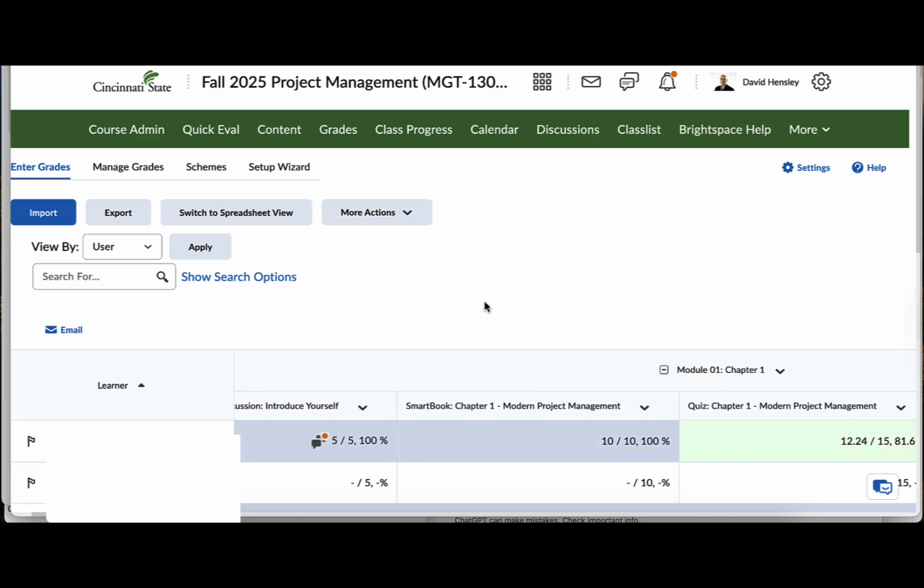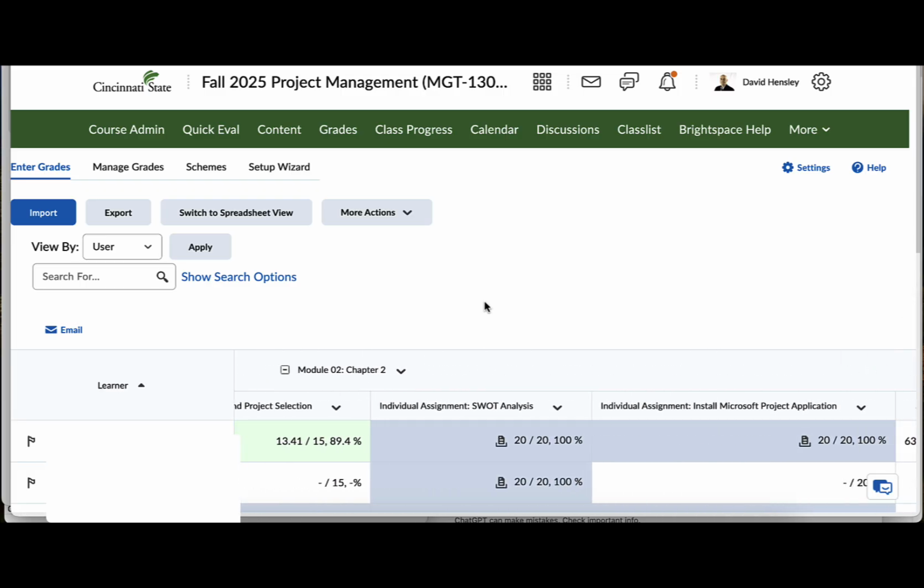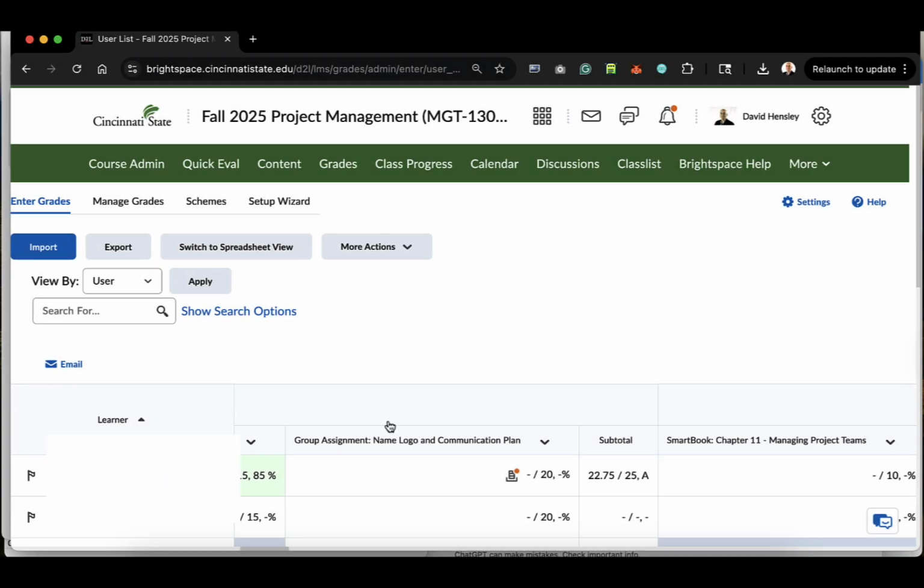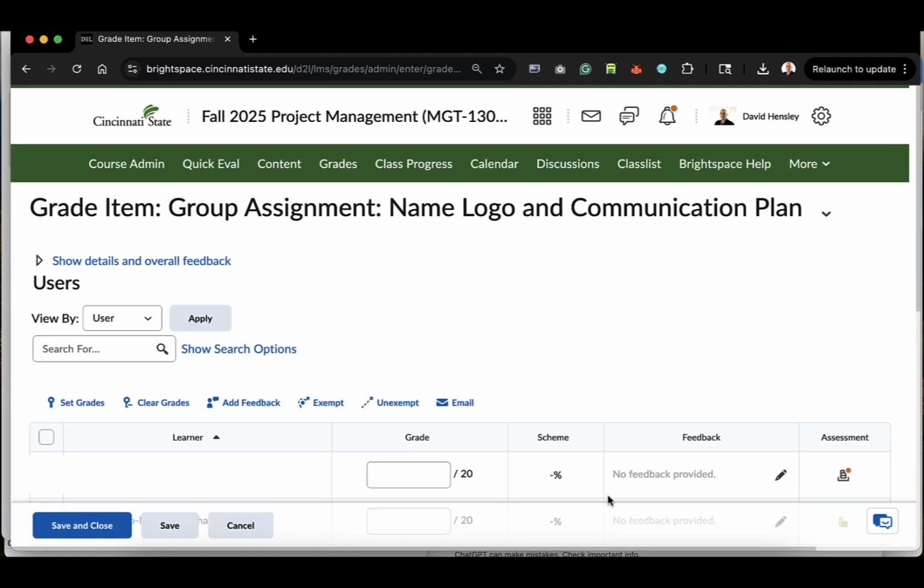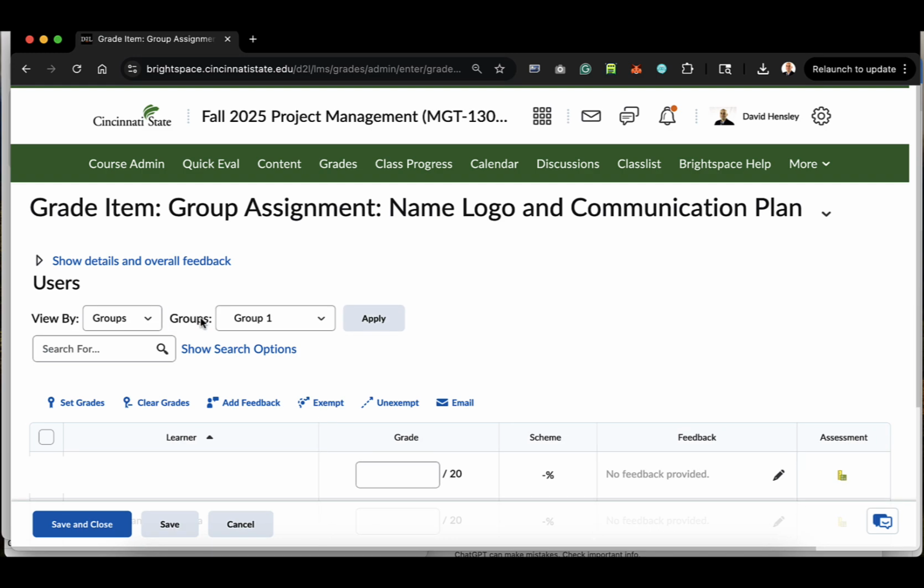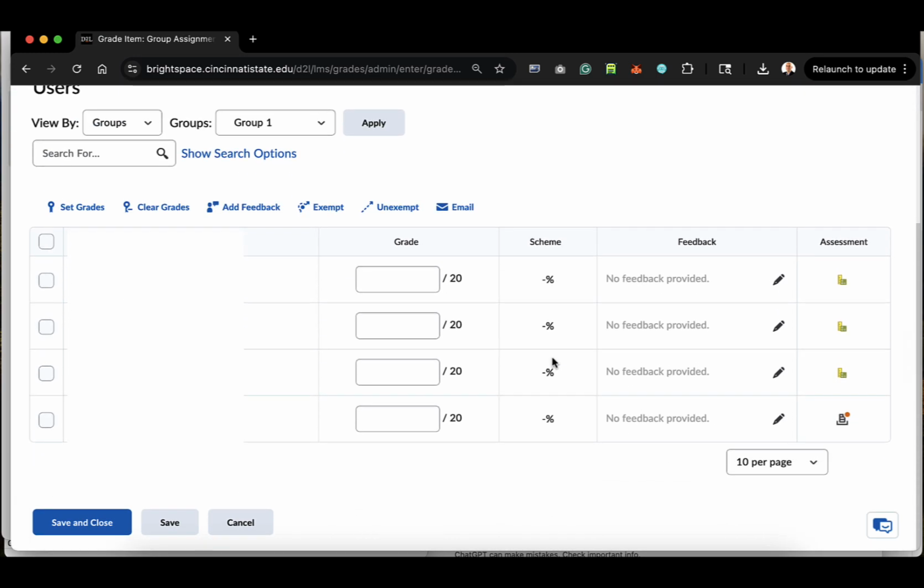You've got to find the assignment that you want to grade that's a group assignment. So it says name, logo, and communication plan. So I'm going to click on the arrow. I'm going to go ahead and choose enter grades. Now I actually have that assignment up, but it's showing all users. I don't want all users. I just want groups because I want to know who's in what group. So I'm going to select groups, click apply. So I've got group 1 up right now. So here's all the members in group 1.